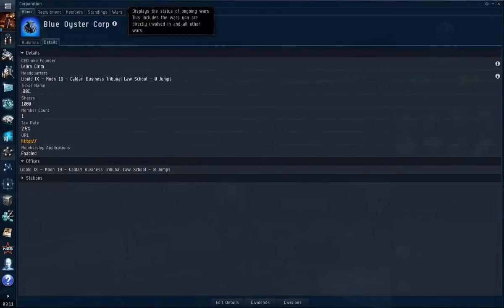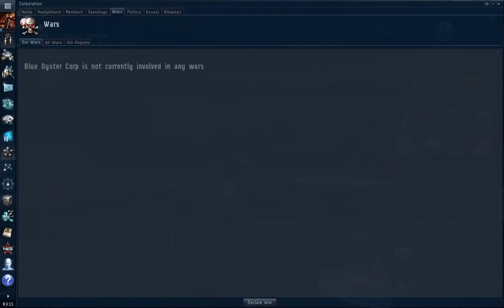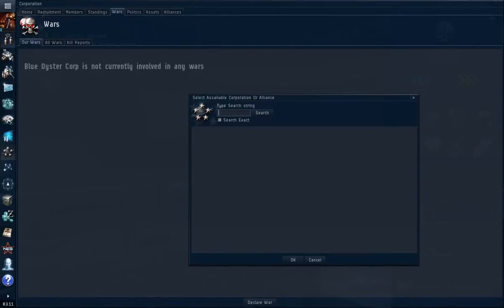That's just fine. So because we're getting threats of war decs, let's look at declaring war on other people. So, Corporation Wars tab. Our corp is not involved in any wars. Declare war. So the way that war declaration mechanics work in EVE is that if you're in an alliance and you're declaring war on another alliance, it has to be at the alliance level. If you're in a corporation and you want to declare war on another corporation, but that corporation is in an alliance and you're not, you have to declare war on the alliance. You're essentially declaring war on the largest political body that a corporation belongs to.